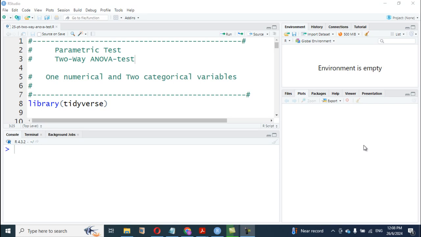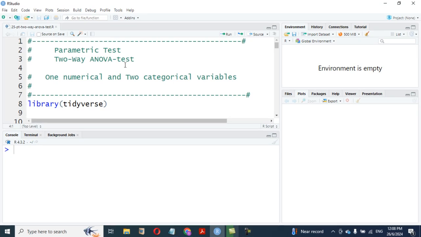All right, yeah, welcome back again. Here we want to look at parametric tests under two-way ANOVA.